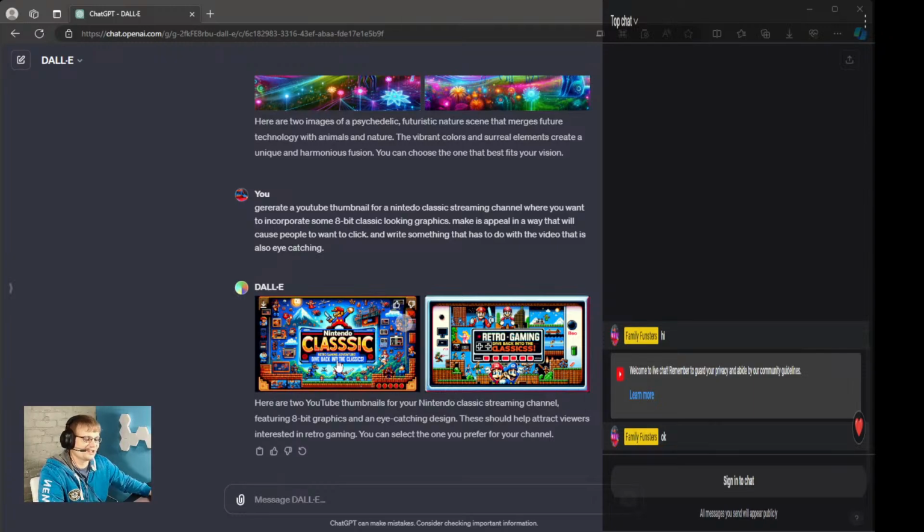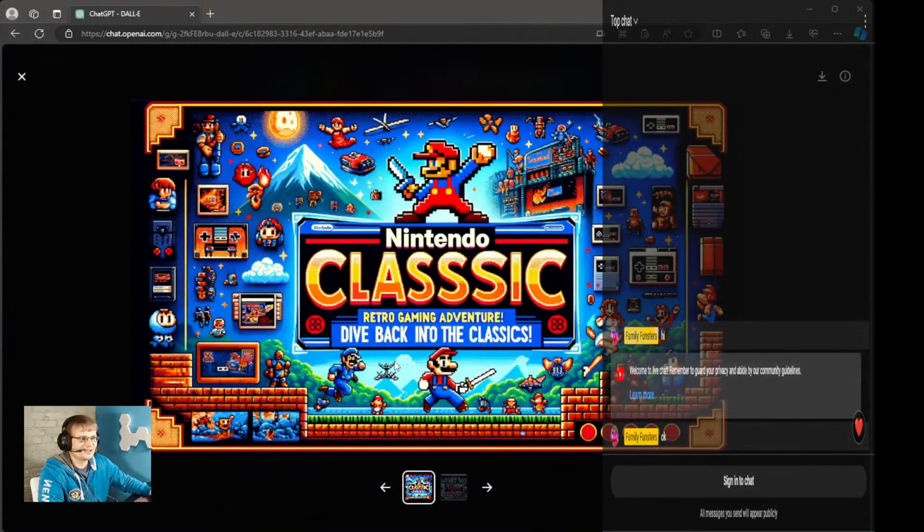Now, here's the issue I have with it. You'll see, it does spell words wrong a lot. It got Nintendo right, classics with an extra S. I don't know why this version of Dall-e does spell things wrong a lot. It does a lot. But this is actually pretty good. It only spelled the big word, classics, wrong, which is a glaring mistake. Retro gaming adventure, dive back into the classics. And into is actually spelled wrong. Look.